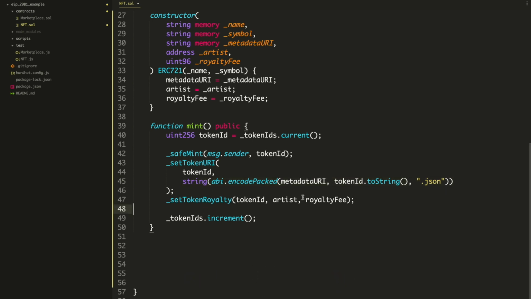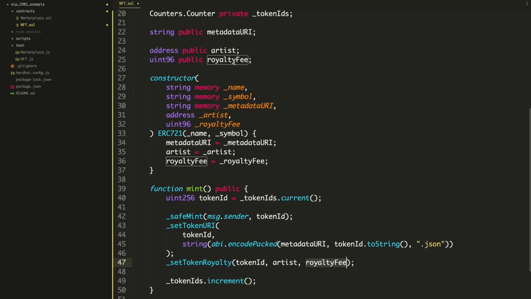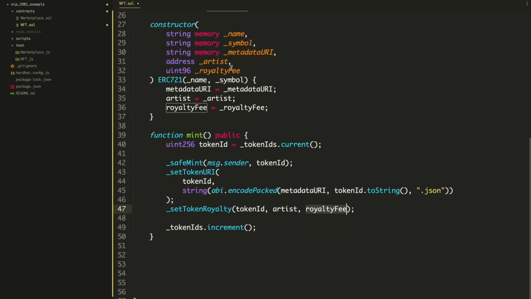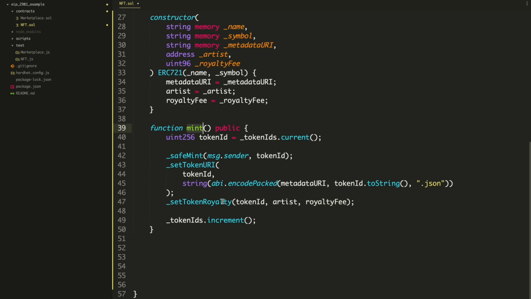But here is the really important part that you need inside your contract if you're doing royalties. This set token royalty function. It's going to take a token ID, the artist who is going to receive the royalties, and the royalty fee. Again, we pass those into the constructor function. We save them here as state variables. They'll never change. But then whenever someone mints it, we'll know what the royalty fee is for that specific NFT always, forever, on chain.